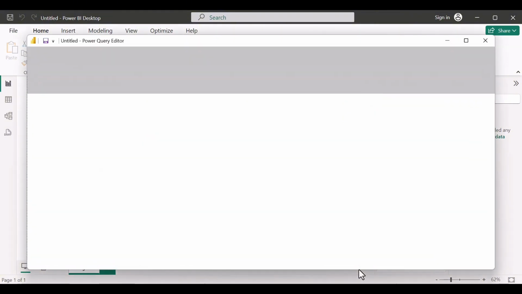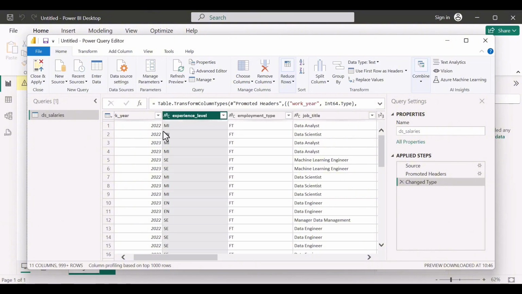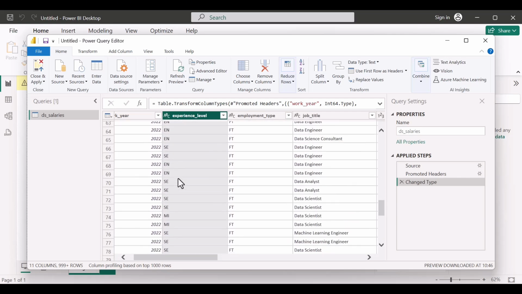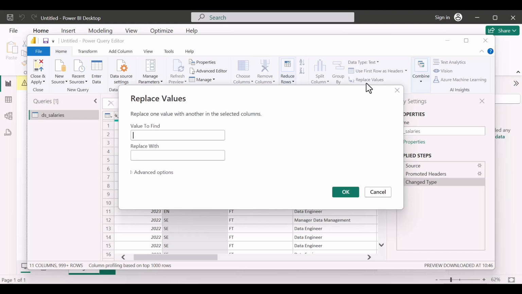So it's trying to load. We'll change this also. MI should mean intermediate, EN should mean entry, SC should mean senior, and so on and so forth. So we'll work with that first, and we'll go to this part, replace values, and click on it. Values to find. I think there are 4 categories in this particular column. So we'll work with SC first and change it to senior.